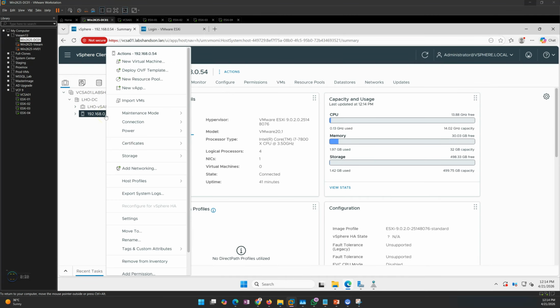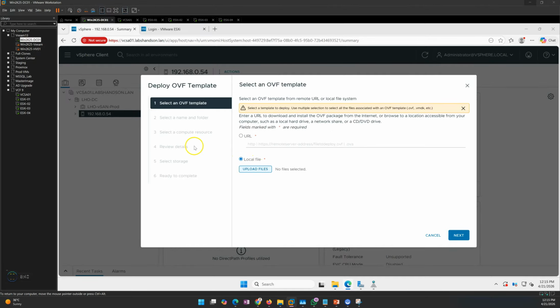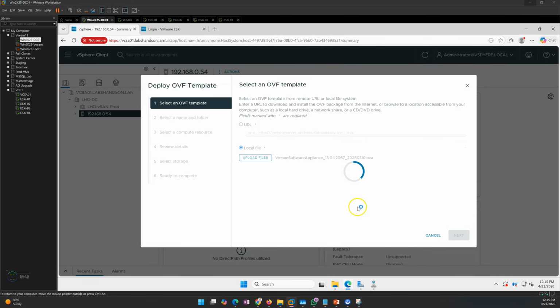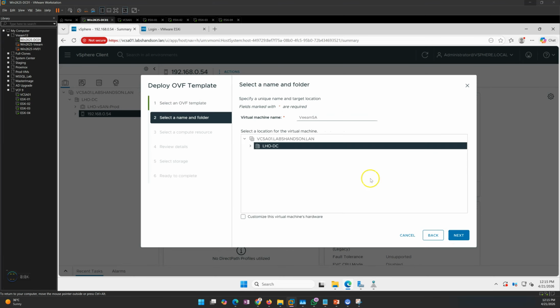Right-click on the ESXi host where you want to deploy, click on deploy OVA, and then select the file which you have saved. I'll select my OVA file, and now you can see it has detected the file. I'll click next, and now it shows Veeam SA as the virtual machine name. I'll leave this default and customize the virtual machine hardware.